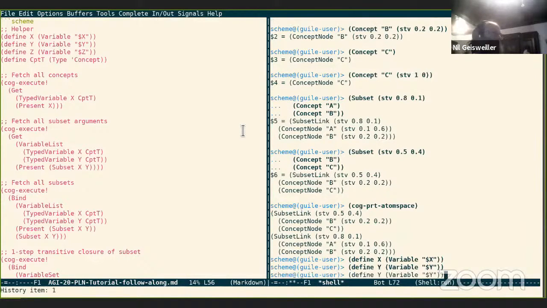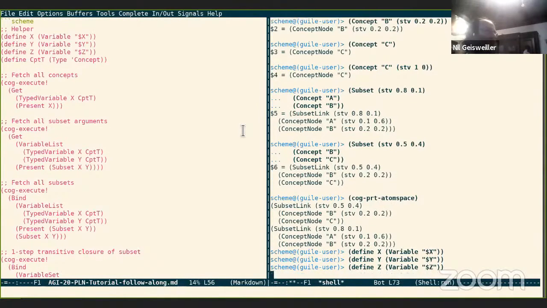All right. So these are variables. They are Atomese variables. And here we're going to define a shortcut for a type. So this is Atomese. It means that it's the type concept in Atomese.